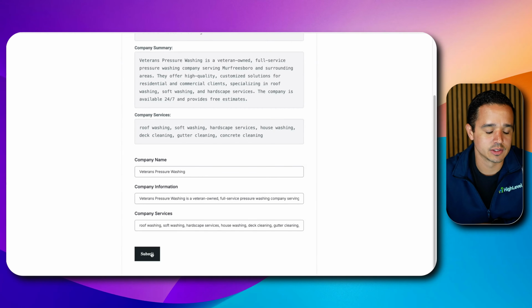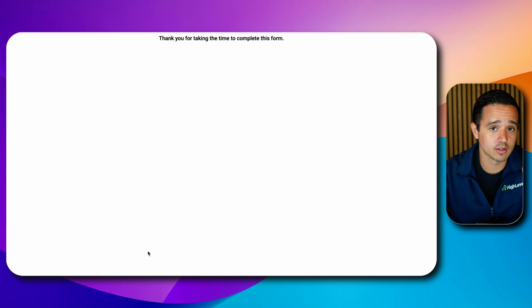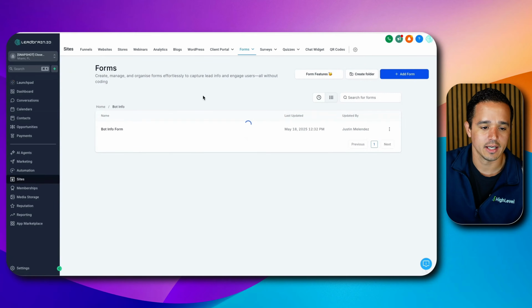And all we have to do is click submit. And then that is going to ask if I'm a robot because I'm super awesome. And then it's going to submit that. That's going to trigger an automation that we're going to go over here in a second, which essentially is going to update the custom values for us automatically and go fetch the website screenshot so it can personalize our funnel. That is the form. Okay, now let's go ahead and back out of the form.